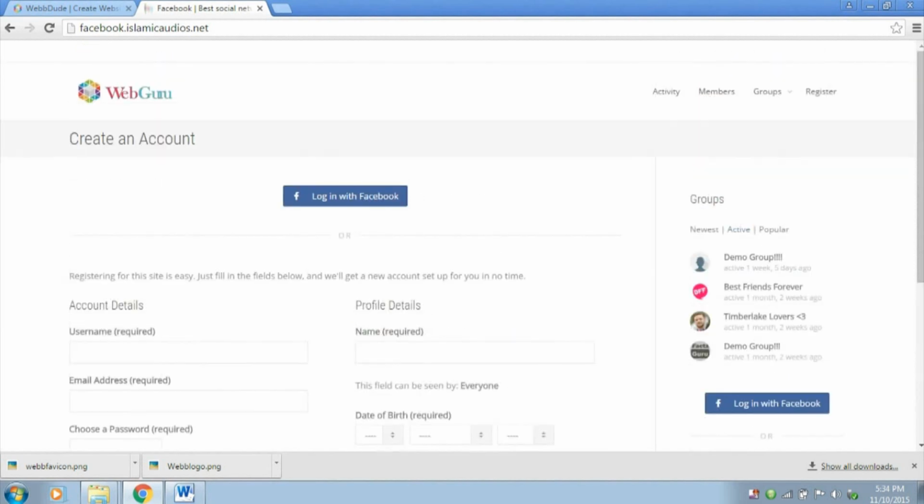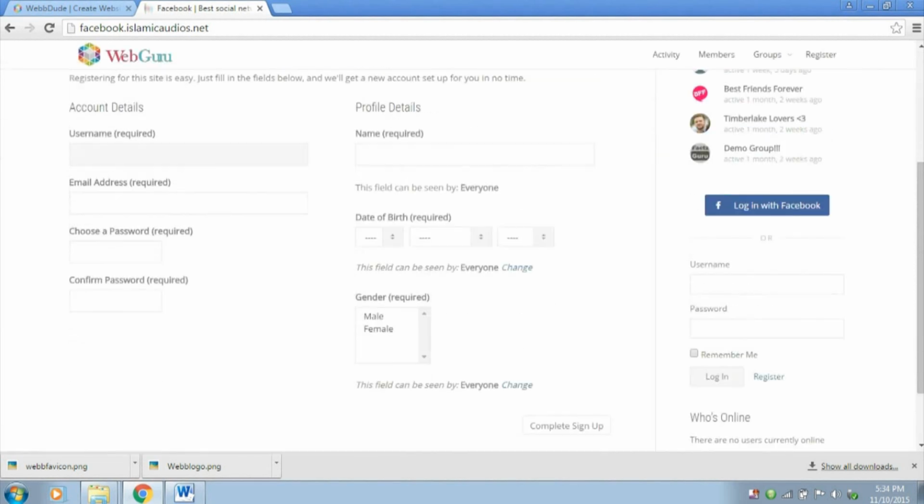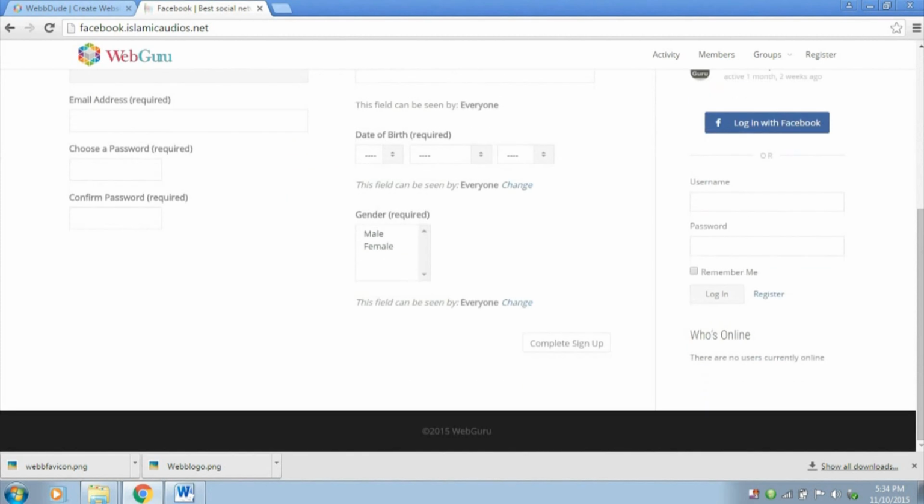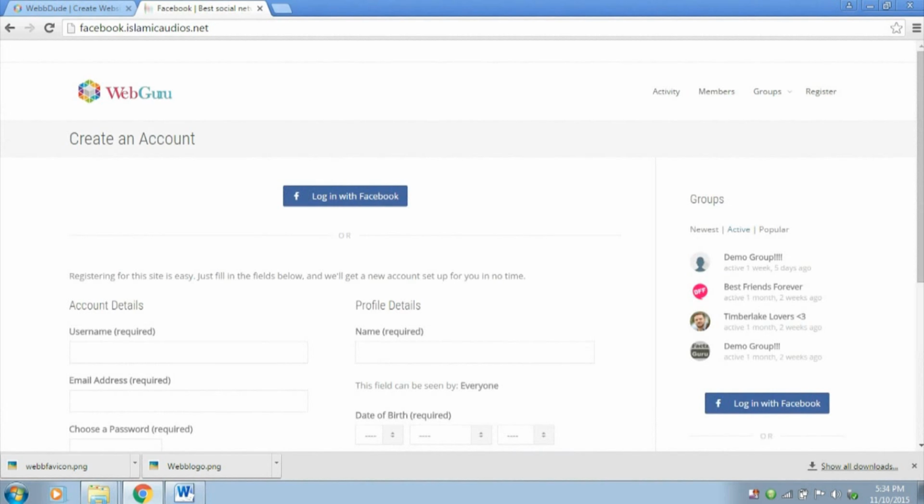I'll also show you how to create this form where the user has to fill in all the information. I'll show you how to edit this thing, put your name over here. Okay, so I think this is it. So without wasting time, let's get started.